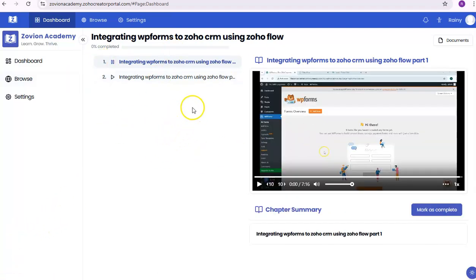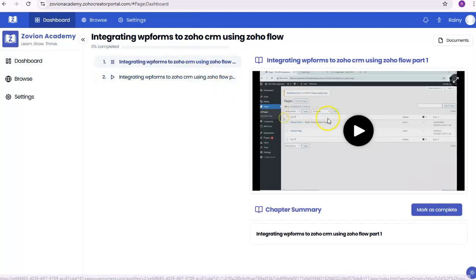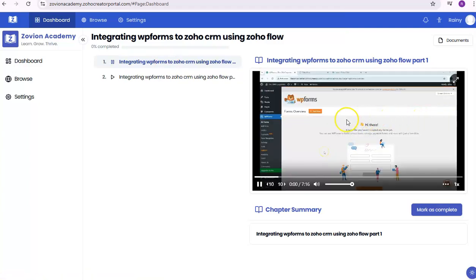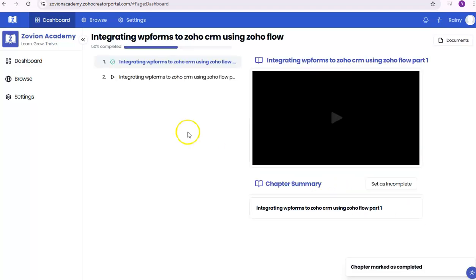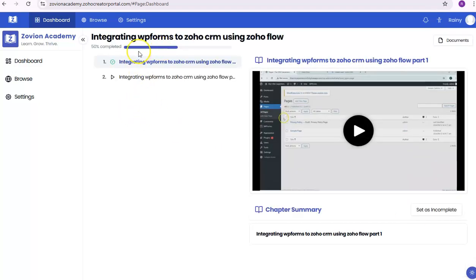So right there, it shows all the chapters that this course includes. So just go with the chapter, and if we mark as complete, it shows a 50% complete progress indicator right there.